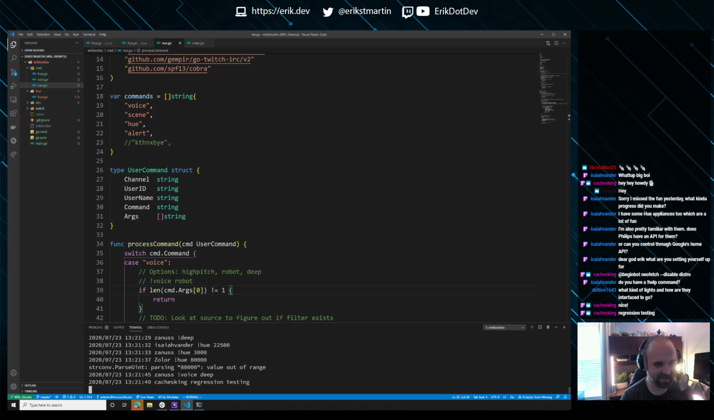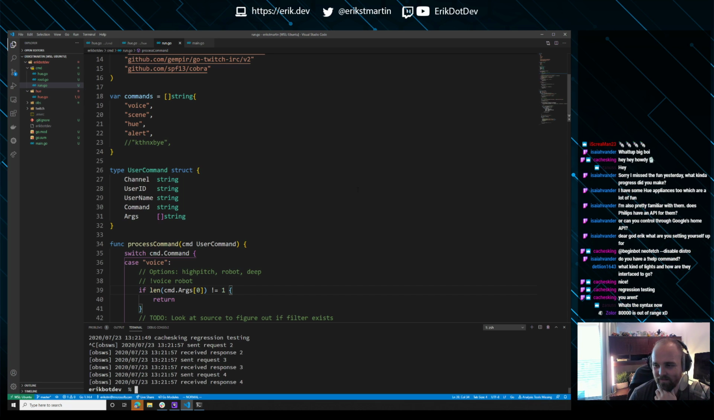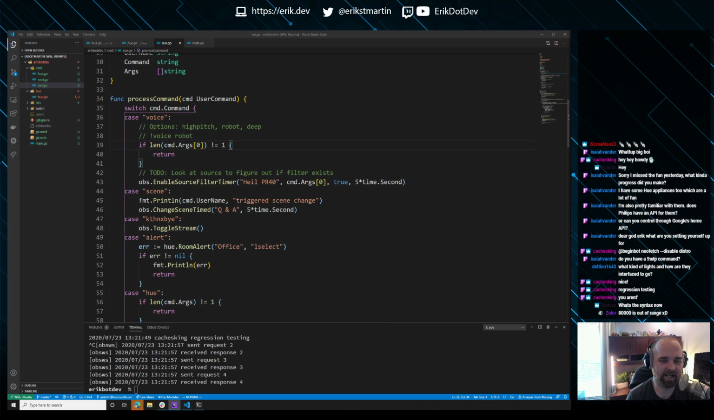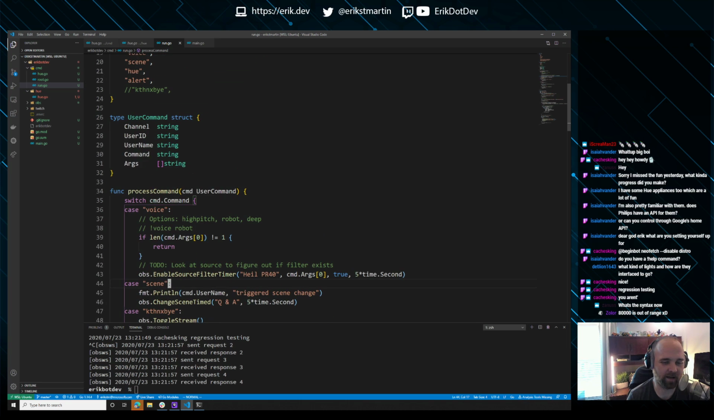Okay, so we did a little refactoring. I'm going to kill that for now. What's the syntax now for the commands? Right, we switched it up, so now these are all pretty much the same. I'm doing this command voice, and then you can pass it an argument, and that argument is going to be which thing you want. So exclamation point voice space robot would get you robot voice, and so on and so forth.